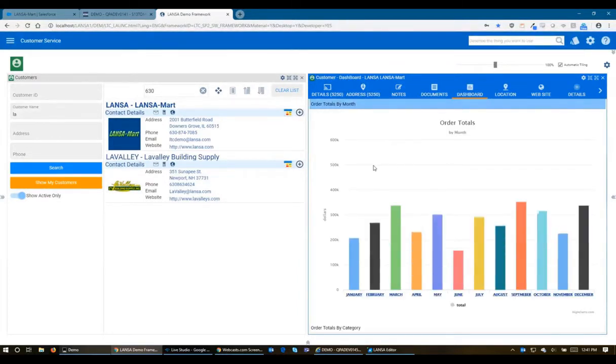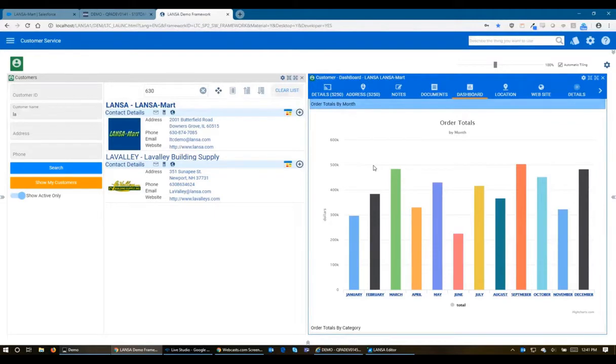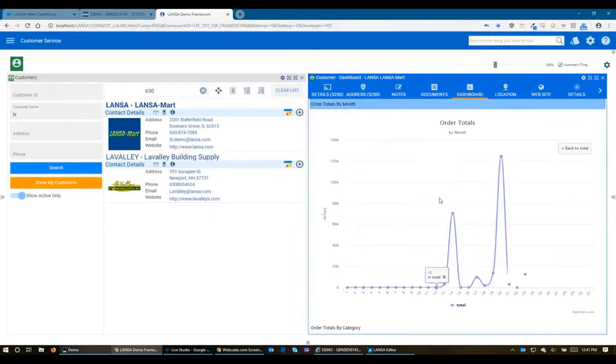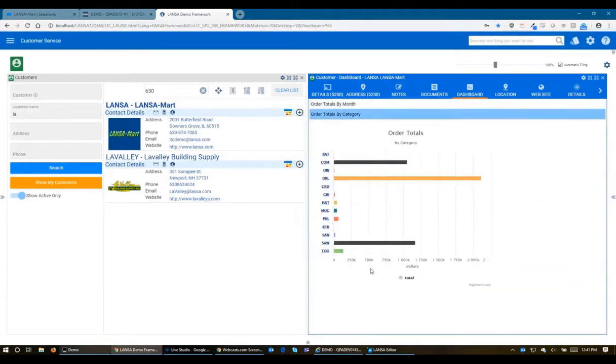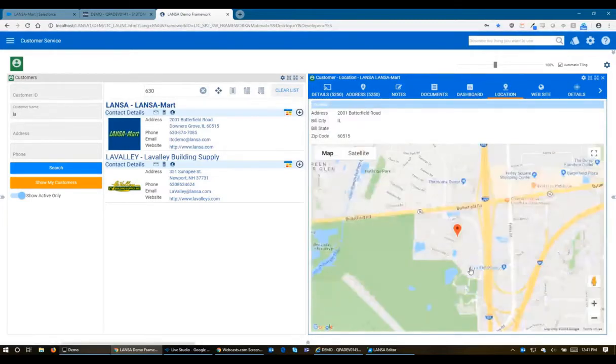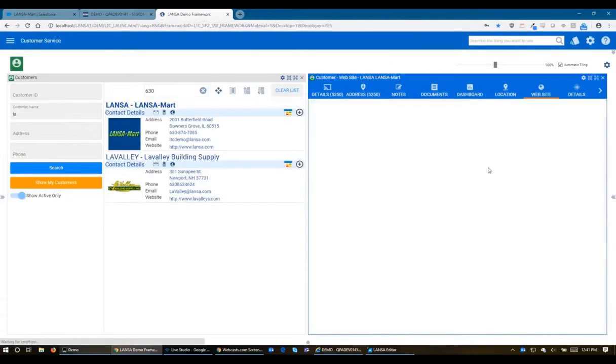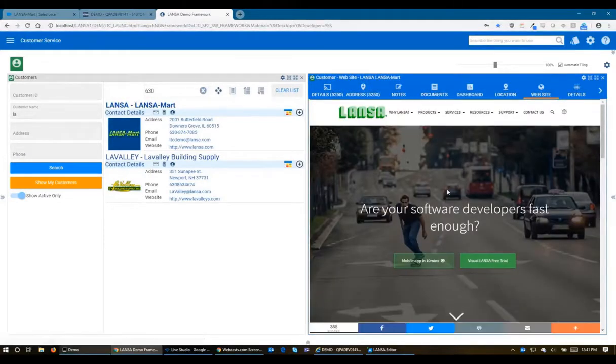Next to that, we have another example of a dashboard. This here is showing information about the customer. What are they ordering each month, allowing you to drill down into each day, or showing what product categories are they ordering. This guy's ordering a lot of power drills. Here we have their location in a map. Okay, so easy integration into third-party APIs. And here we have the customer's website.